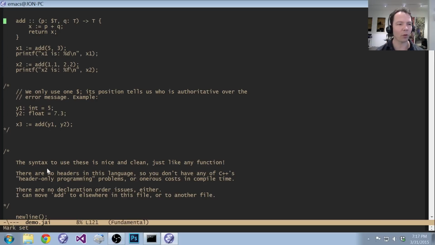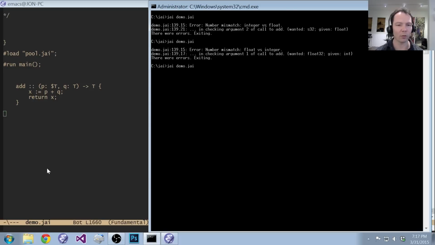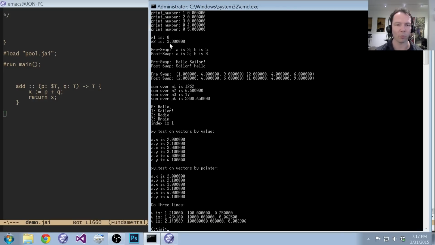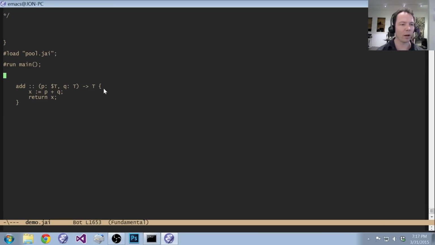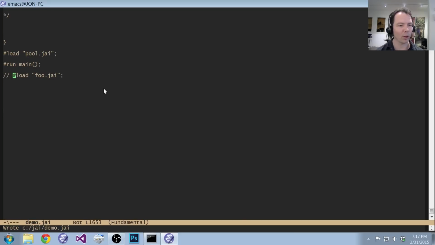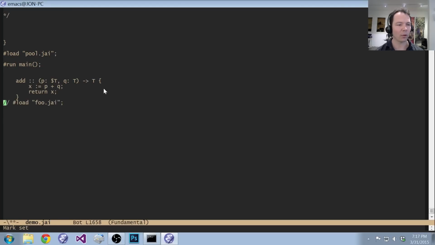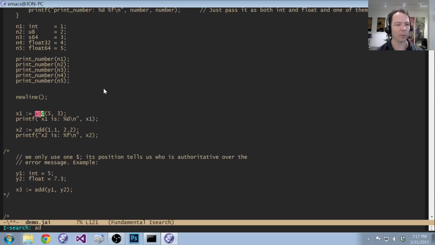So I can move this function anywhere, right? I can take this add function, I can drop it at the end of the file, right? And that still works, right? We're still adding. I can even put it in a different file. I can say load foo, right? And I'll put it in that file and it still works, right? And just to prove that it's actually working, if I comment out that load, we don't know what add is, right? So that's all great. Now let me go put that back.